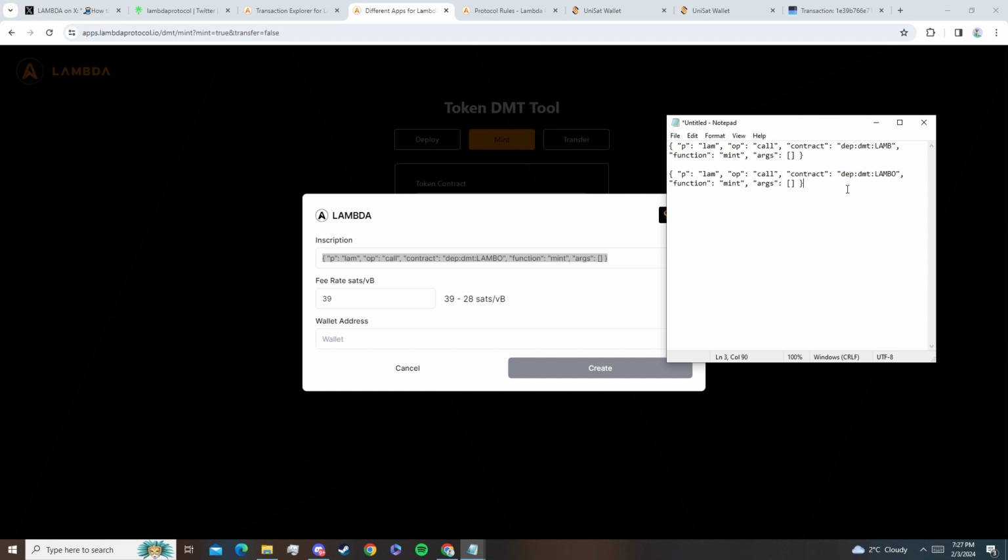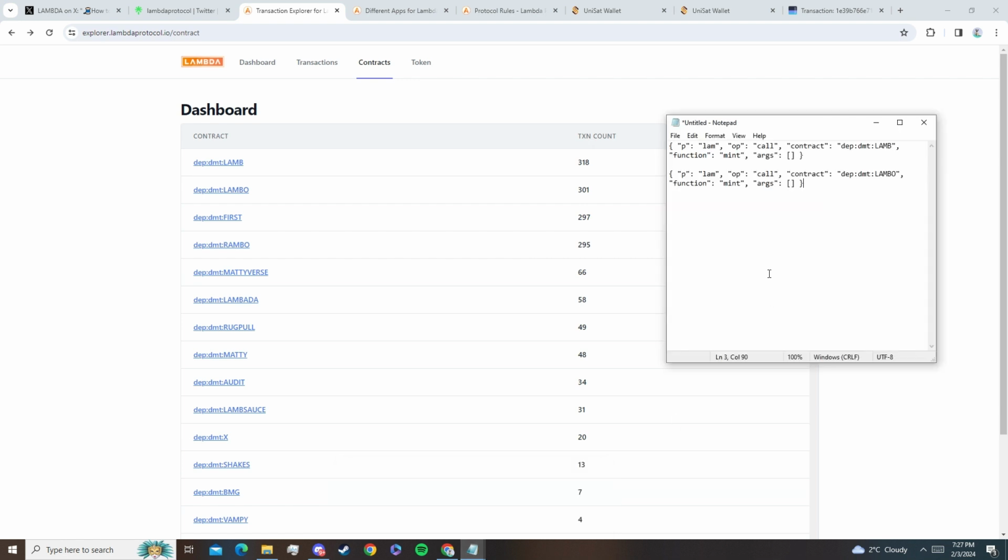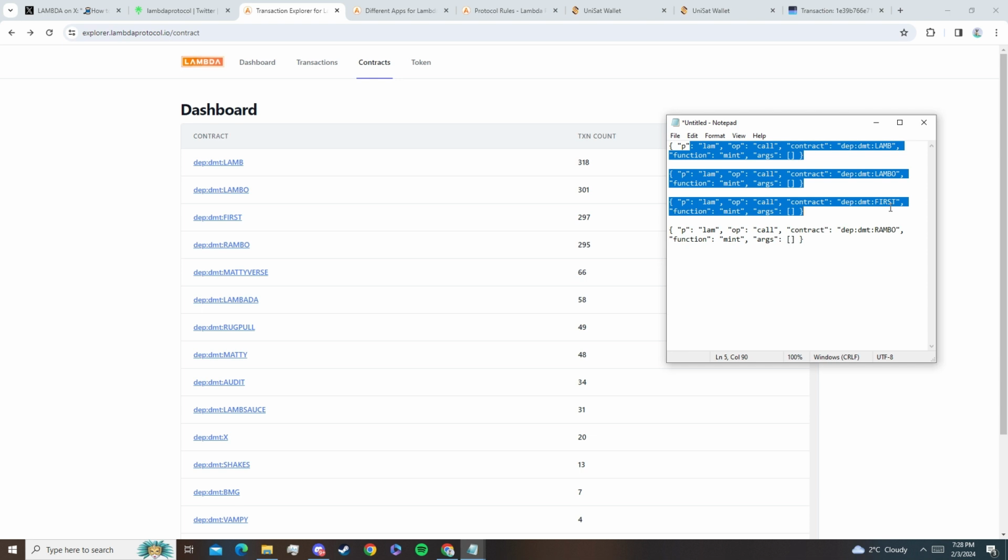So if you wanted to, let's say, create a script for First, go back over to your text file, you could paste this Lambo, and you could change this to First. So now this will mint First token. Let's say we want to perform another mint on Rambo. So now we have 4 scripts here, guys, which is going to mint Lamb, Lambo, First, and Rambo.